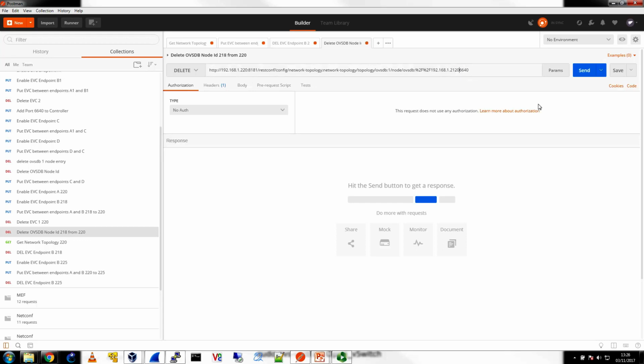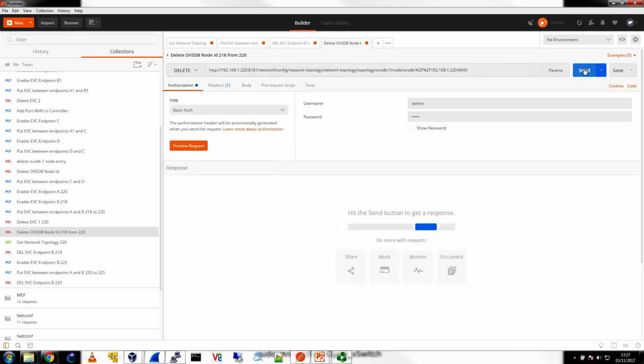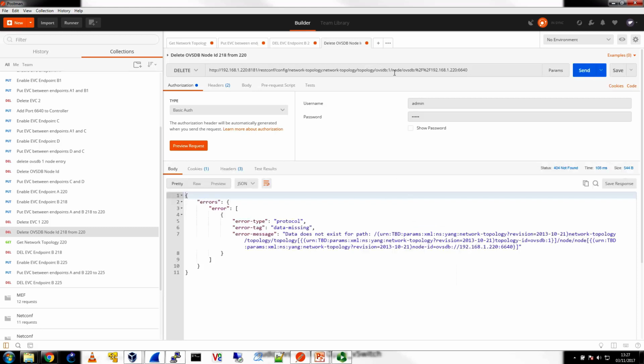Make sure it's set correctly. So it was in fact 192.168.1.220, and somehow I managed to get rid of the colon. Very clever. And then we'll get into the basic authentication again. So we'll make sure it's going to the right place. Seems to be okay. It's going against OVSDB1.